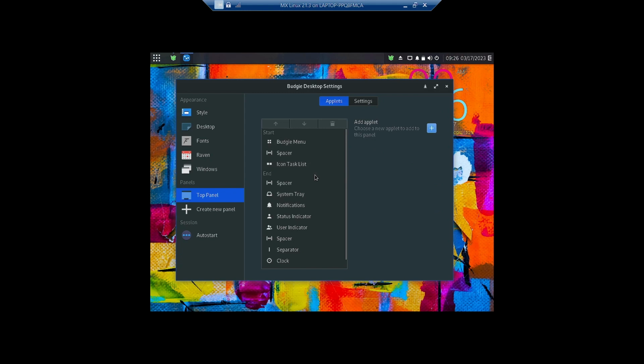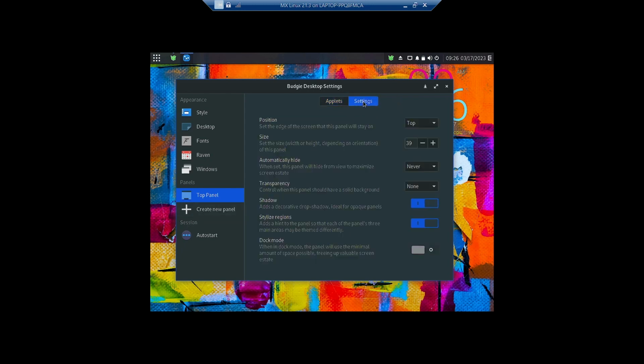So here you can add different launchers for your applications that will appear here on the top panel, and you can create another panel. So you can have another panel at the bottom, just like in the Budgie Desktop. So you can have two panels, and these are the settings for the top panel. So these are the panel settings. You can go through them.